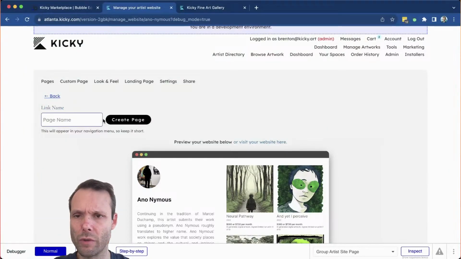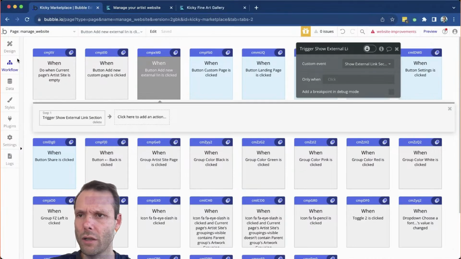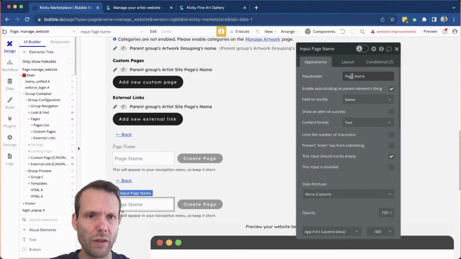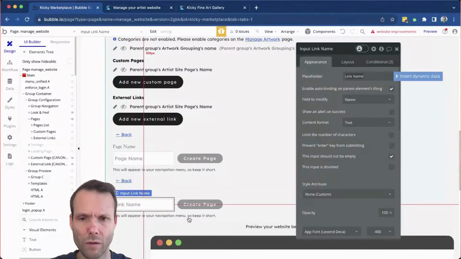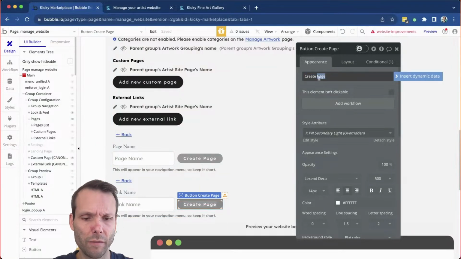Link name should be page name, not link name. And then I guess, is this a good UI? You click on this and then it creates it. Yeah, why not? Okay, so this obviously needs to be link name. And this needs to be create link.